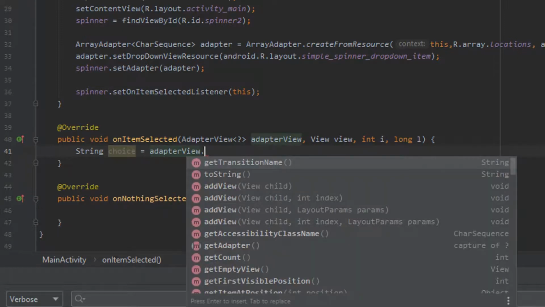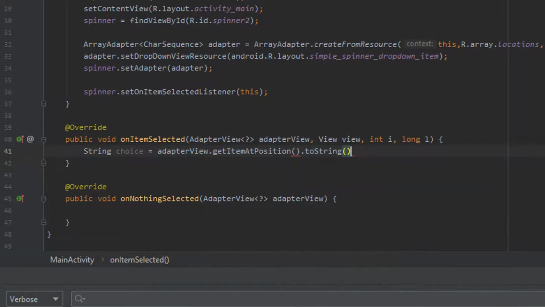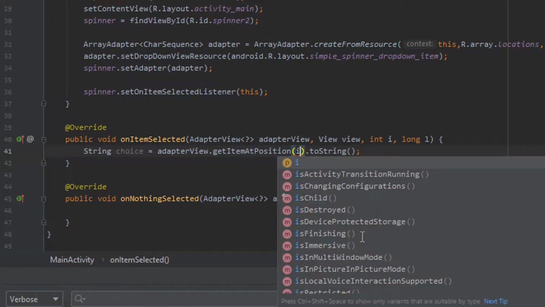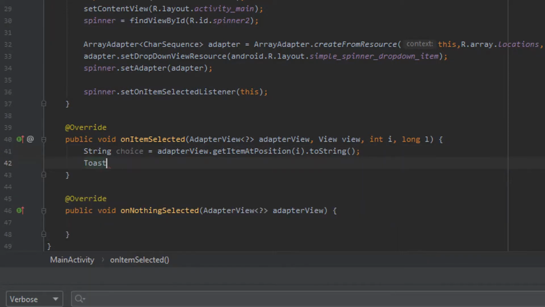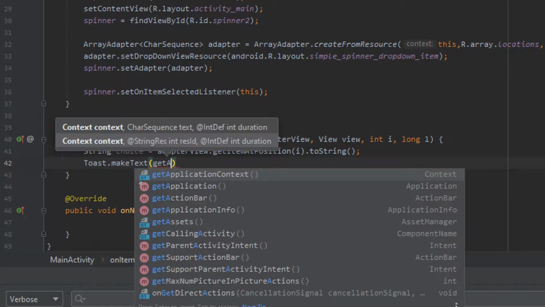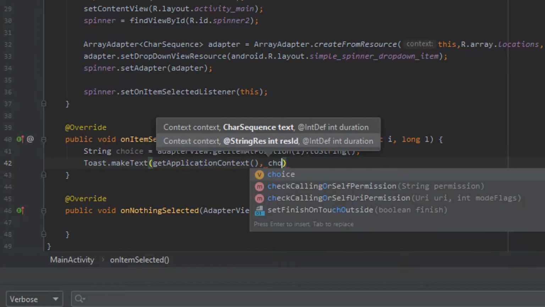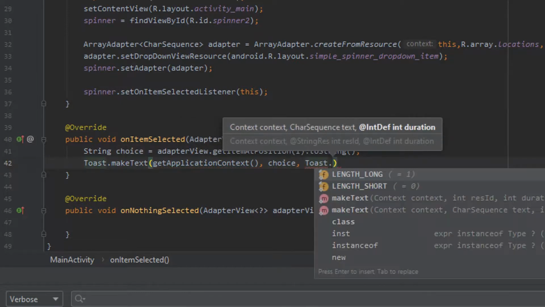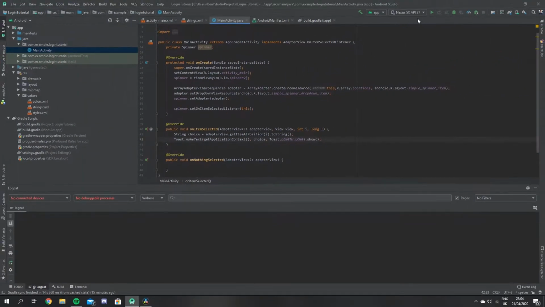So in here we need to create a string which is going to hold the text of the choice that the user clicked on. So we can use getItemAtPosition and pass in i here. And once we have that, we can create a toast message that prints out this string. So we can say makeText. We need to get the application context first, then pass in our string, and then specify how long we want the toast to show for. So we're just going to say LENGTH_LONG dot show. So that's pretty much it for the code.